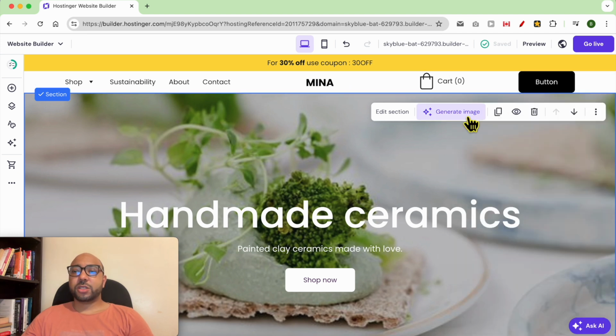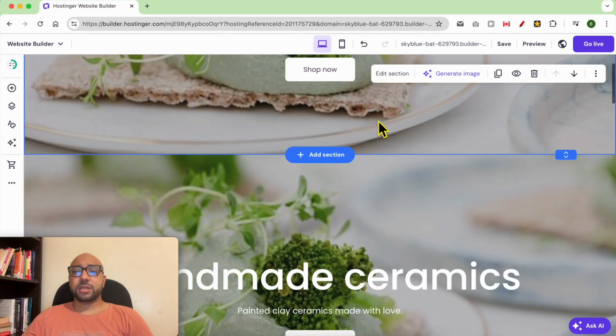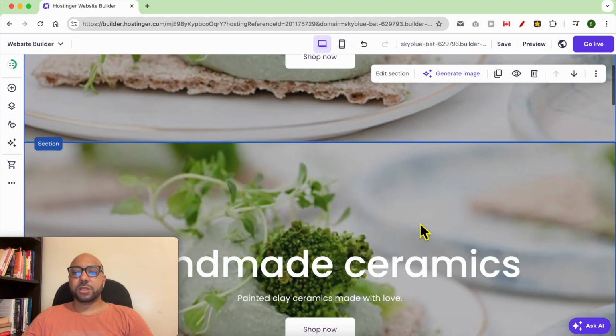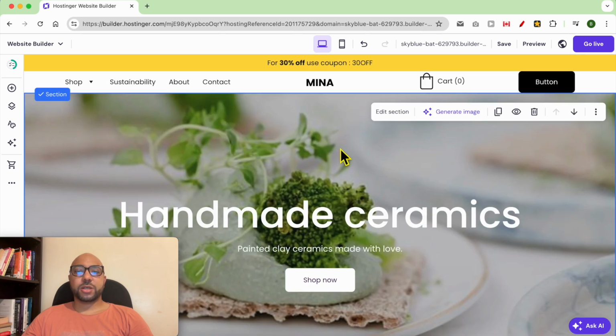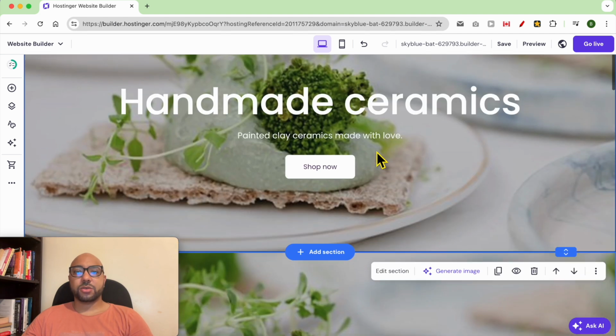Next to generate image, you have the possibility to duplicate this section, just like that. As you can see, the whole section is duplicated. Since I've talked about duplicating a whole section, I have a little trick that you can use for your hosting website. You can create two sections with the same background or different background as you want.